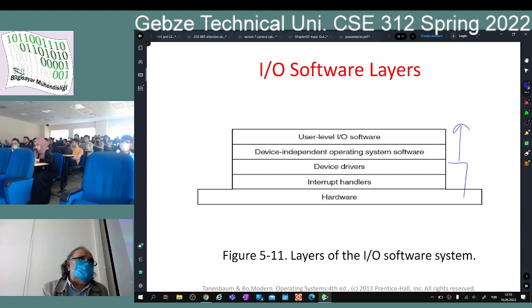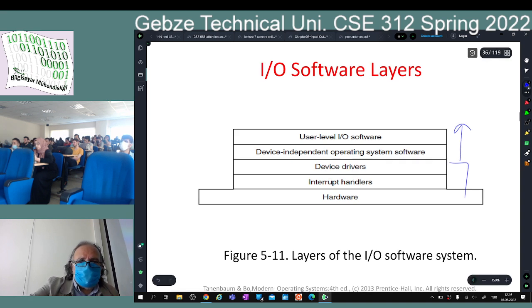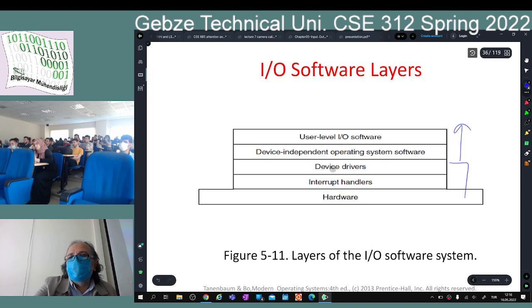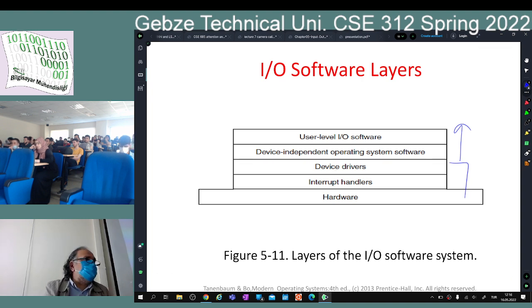So you are writing a file system that will be most of the time independent of your devices. And on top of it, you have the user level I/O software, like your file operations, open file, create file, delete file, etc. So we are going to look at these. We looked at the interrupt handlers a little bit. We are going to look at the device drivers a little bit, but it looks like maybe I am out of time for today. Are there any questions?